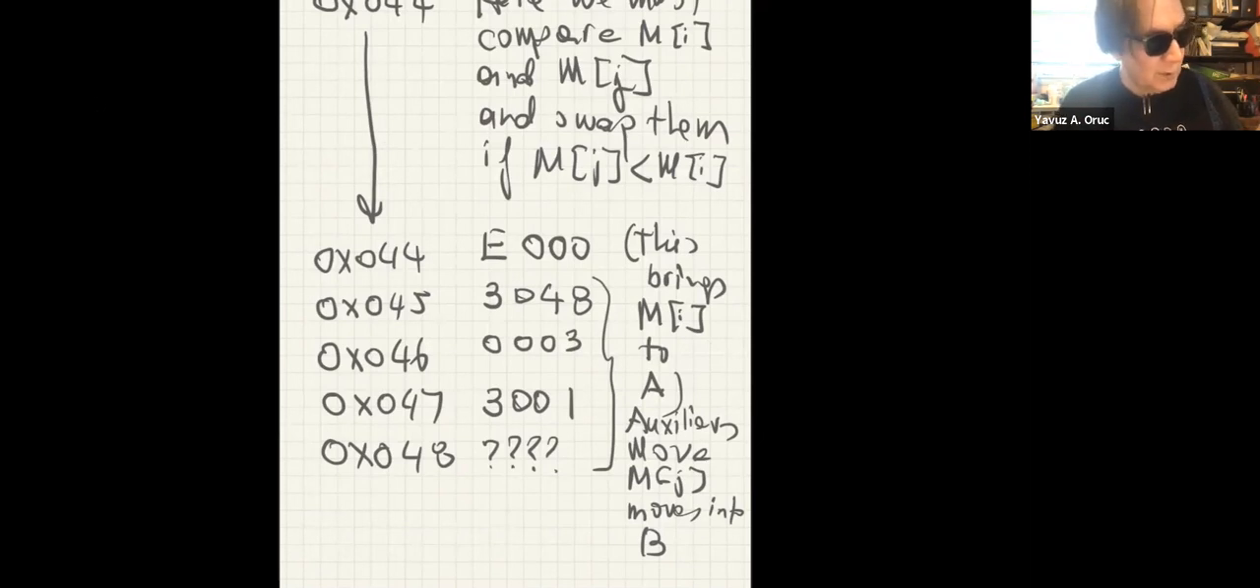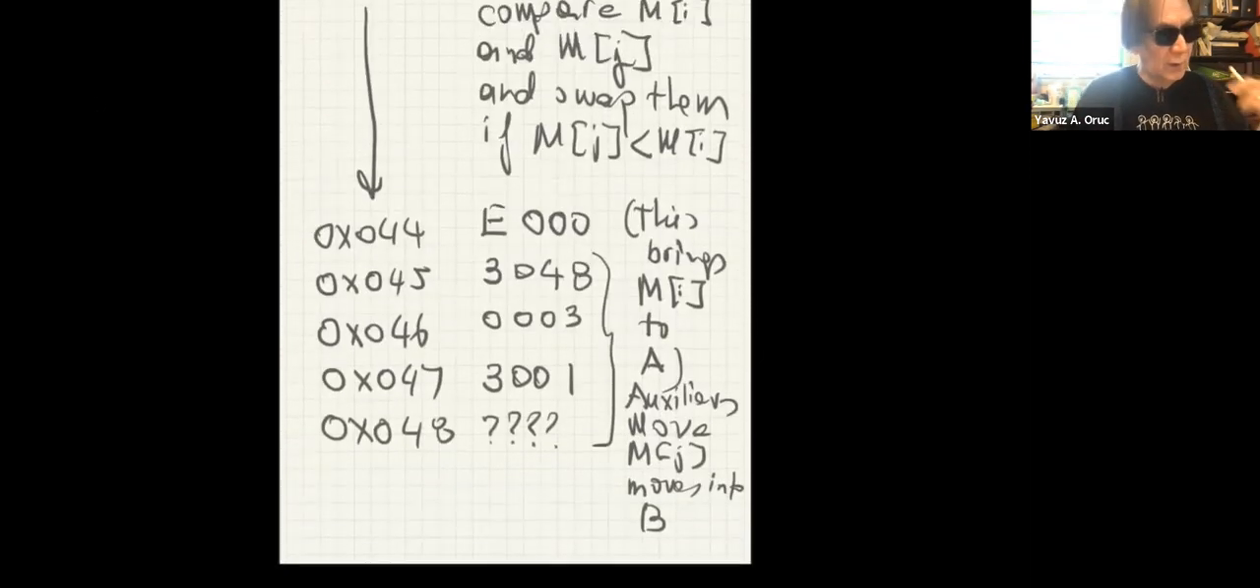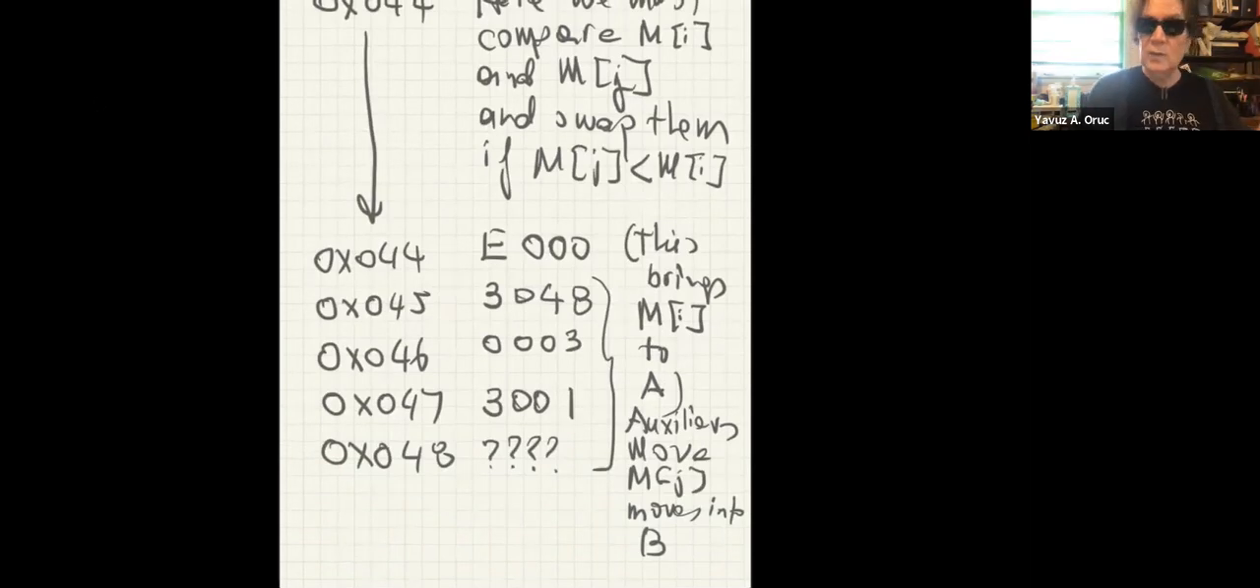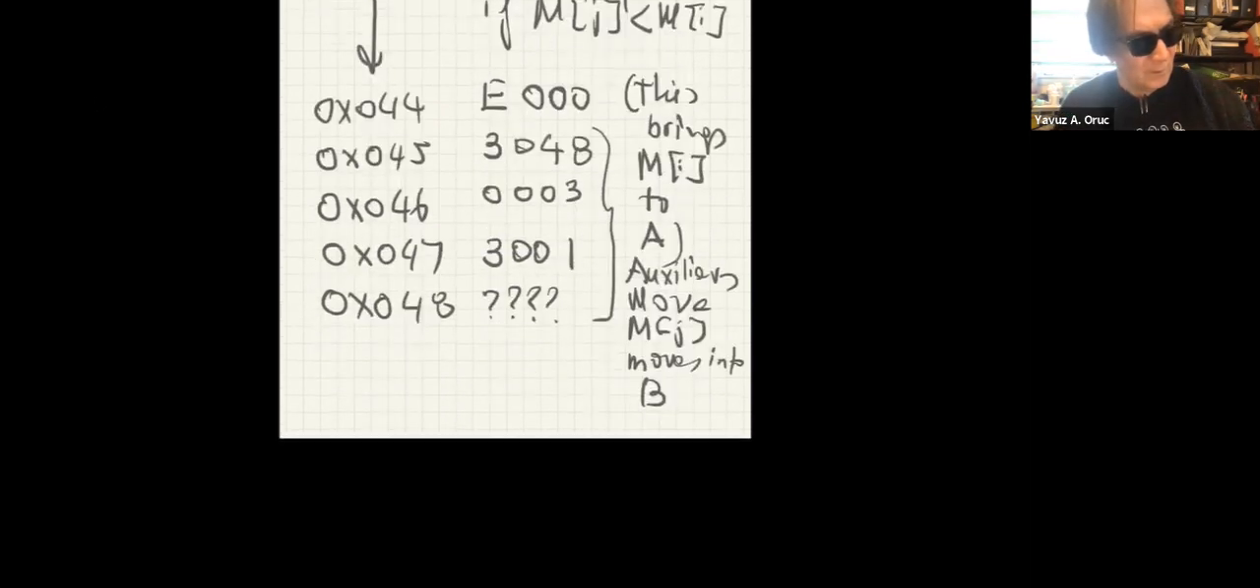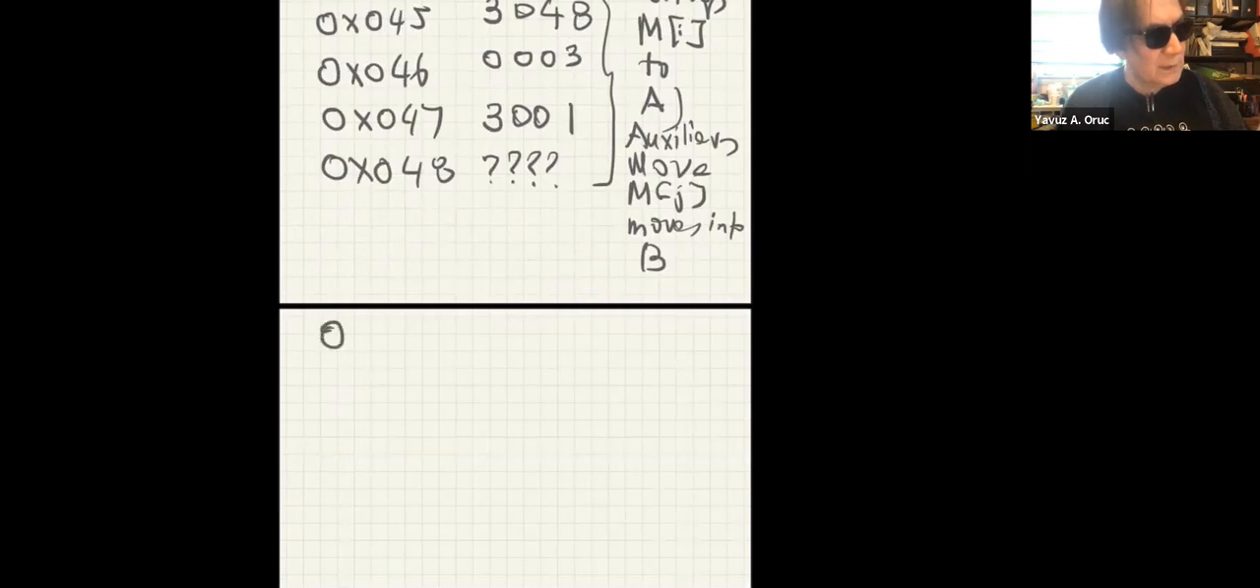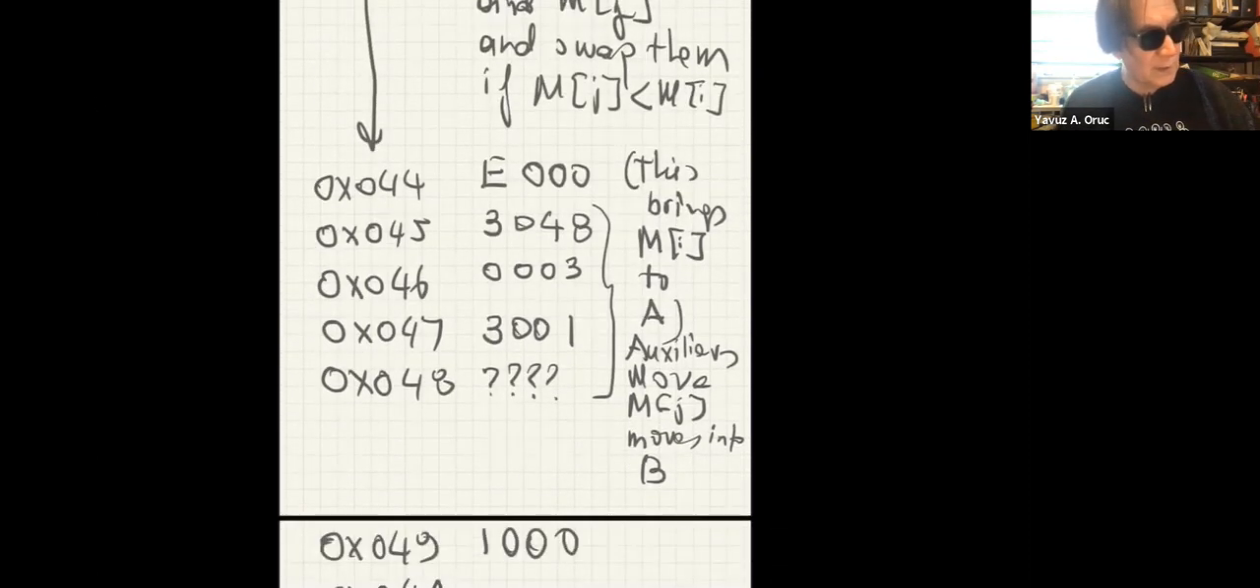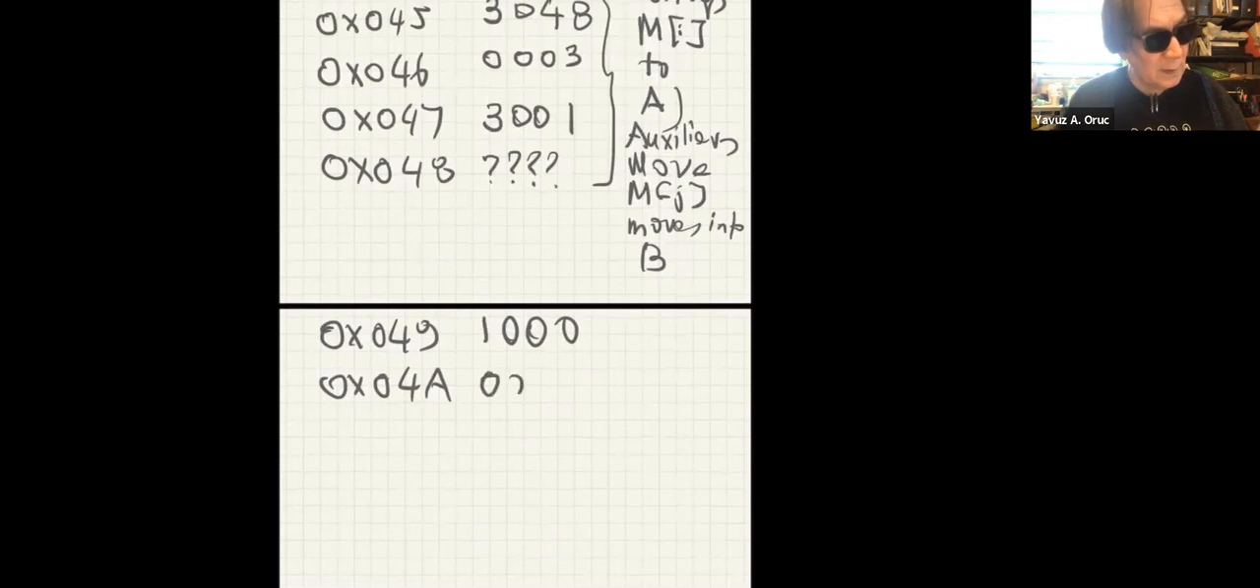Okay, so let's not lose our train of thought here for too much. So now we have the 2 numbers in there. We want to basically complement and add 1 to look at the difference. 0x049 will be to complement A, and then 0x04A will be to, I hope I'm not missing any addresses here because that will mess things up. Please watch my addresses, in case I make a mistake, let me know.